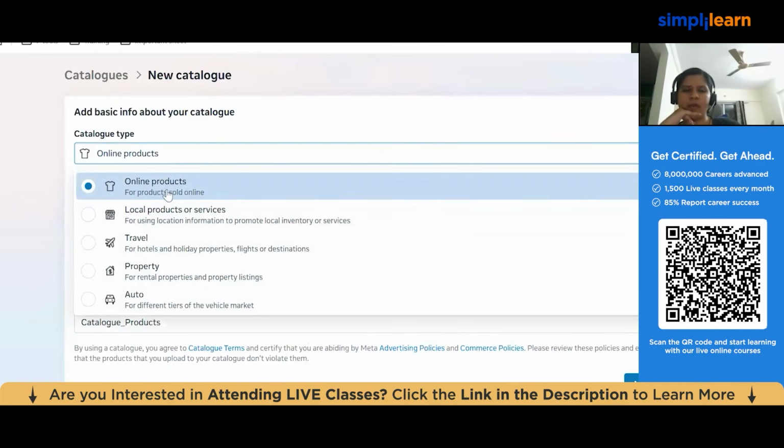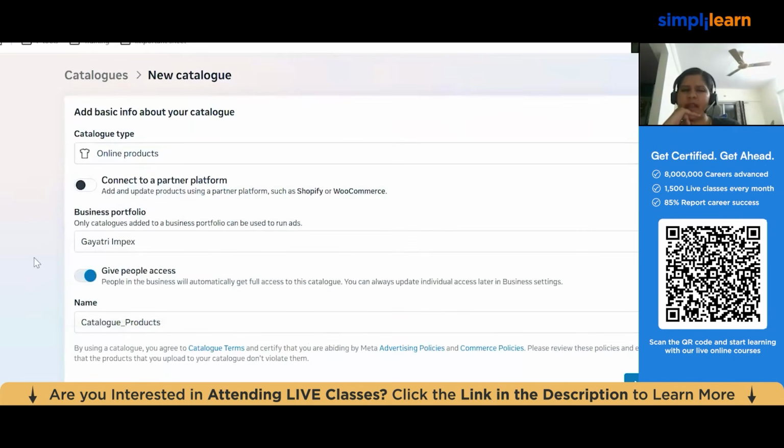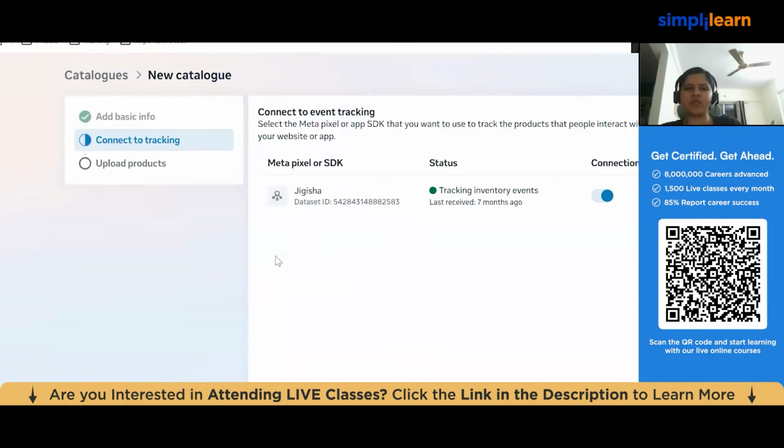If you're promoting some online product, you can choose that. If you're promoting some local product, you can choose that. Even for travel, property and auto, we can create a catalog. You have to give a name to the catalog, like what would you call this catalog. Whatever your business name is, you can write that. Right now I'm just writing XYZ. This one is a bit technical, guys. I am just showing you this to understand the context. No one would expect you to create a catalog because it's too technical for a beginner to get into.